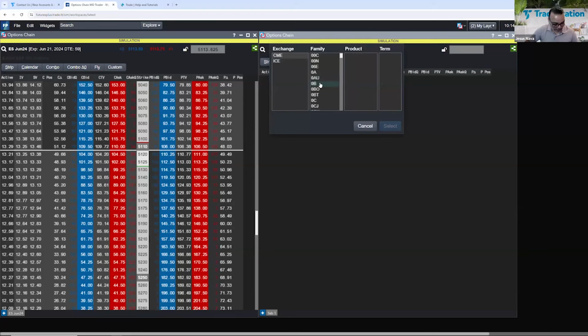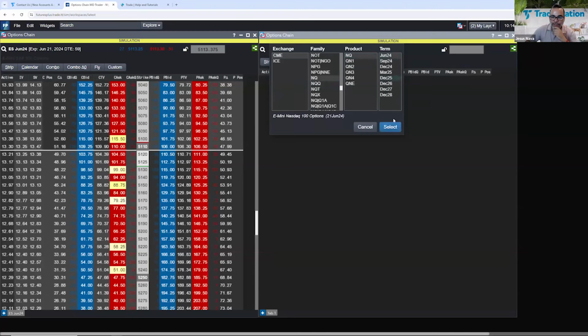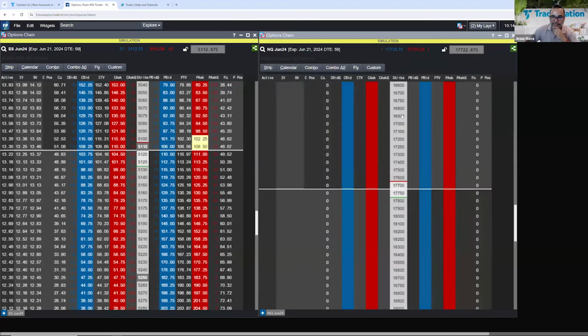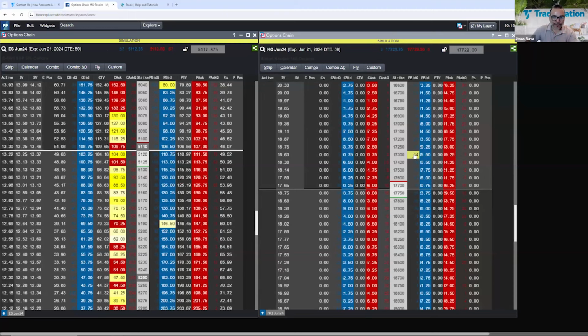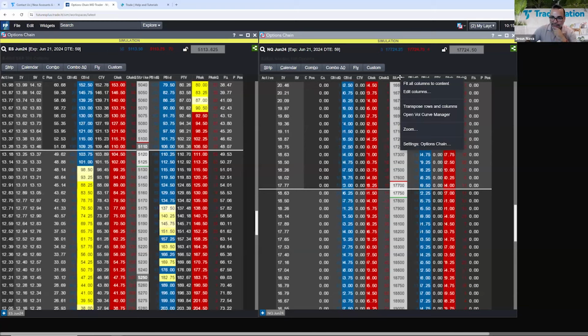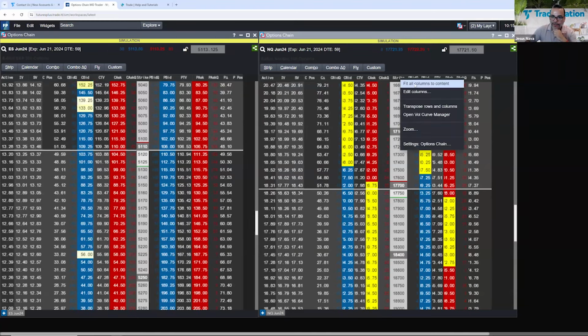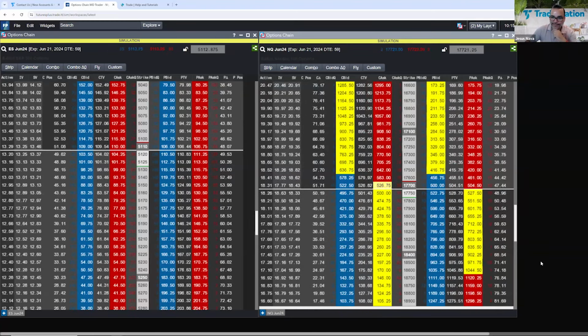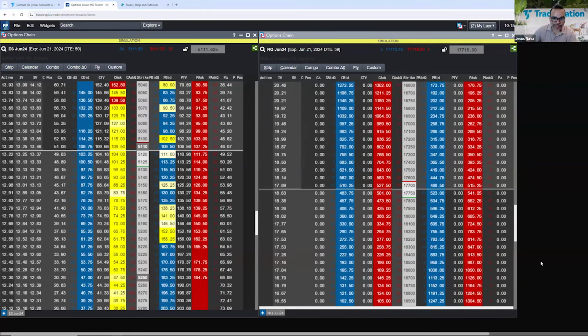And again, I'm going to come over here, type in NQ. Here it is. I see NQ, and let's say that I load June 24, select. And these are the options available for the June 2024 NASDAQ contract. Right click, fit all columns to content, and that's it. And that's very simple, very straightforward.